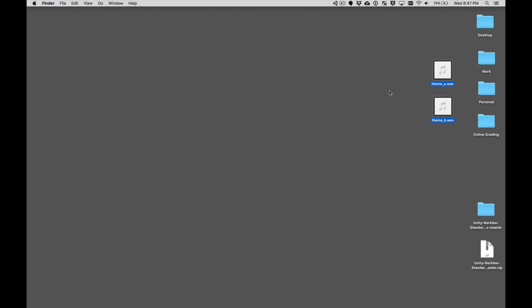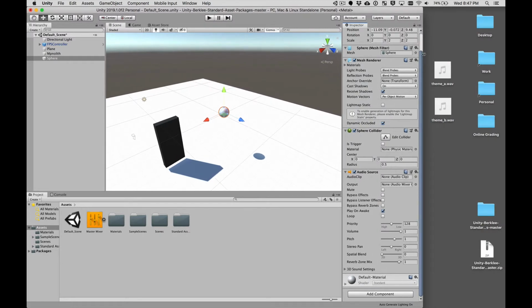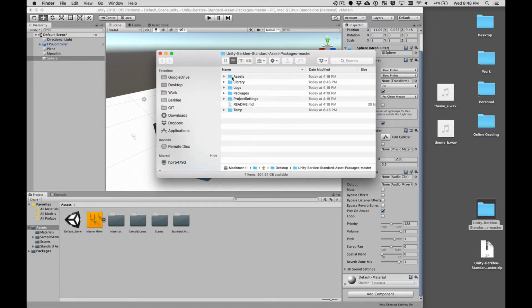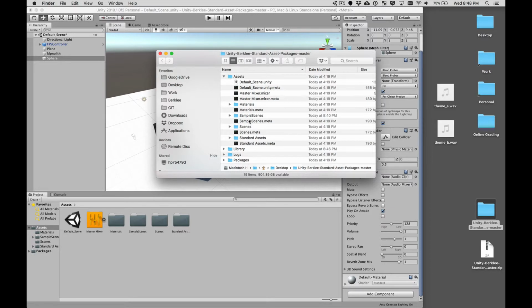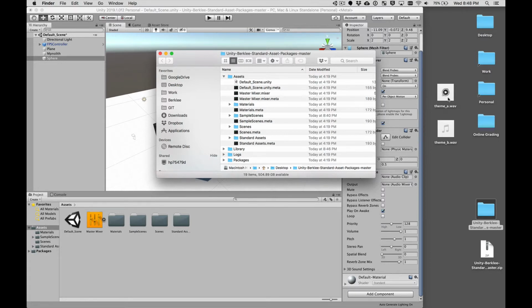So I'm now on my Finder window here, and I have two WAV files. I have two themes, essentially, on my desktop that I've copied here. And there are two ways to bring them into my Unity project. If I have my Unity project open like this, I can make this window smaller, and I can literally drag and drop these into the project. It's going to drop them into what's called the Assets folder, and that Assets folder exists within my Unity project. I can see that here. I could also drag them into Assets. So why don't I do it both ways? First, I'll drag theme A into the Assets folder.